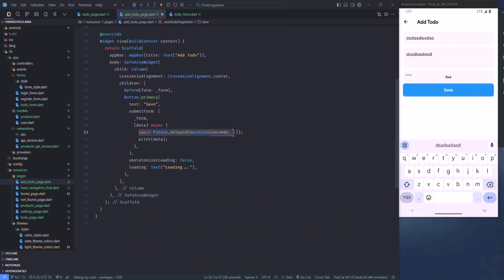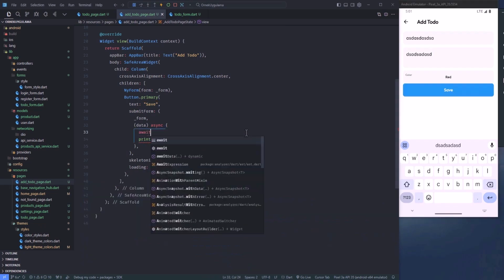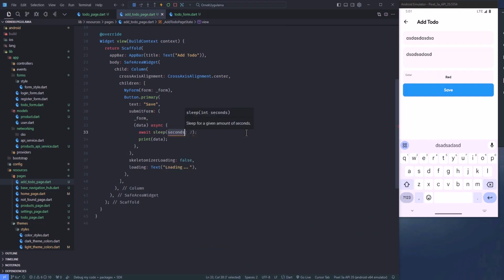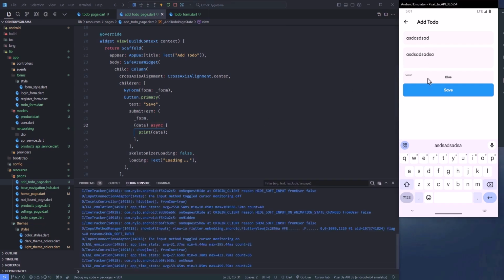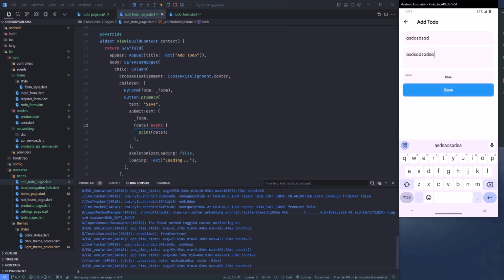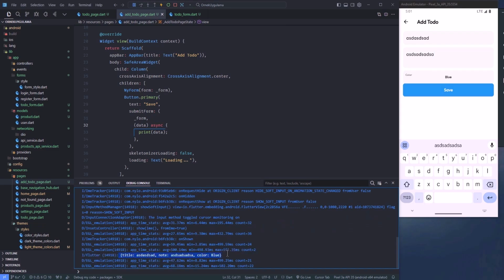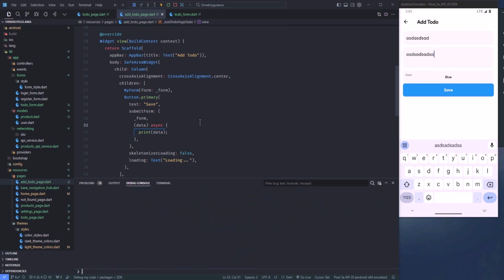By the way, I don't need to write this at length either. If I say await sleep again, it will do the same thing. Let's write our data in the package like this. When I say save, as you can see, I can submit my data in the form of map objects.